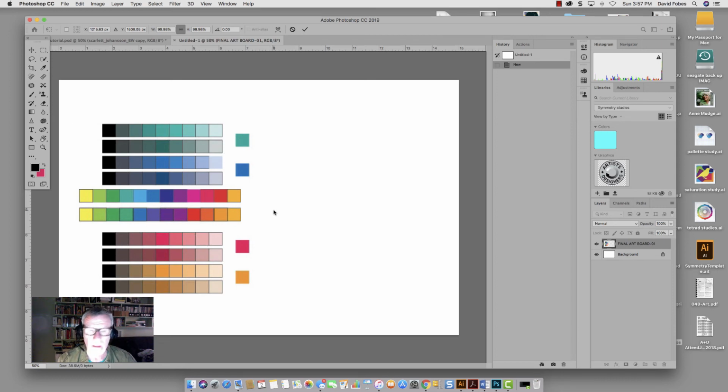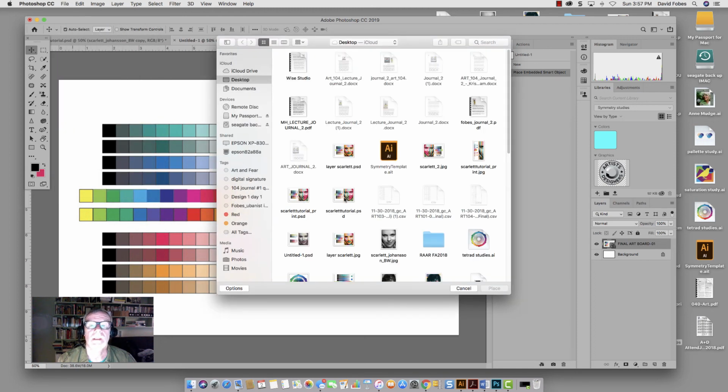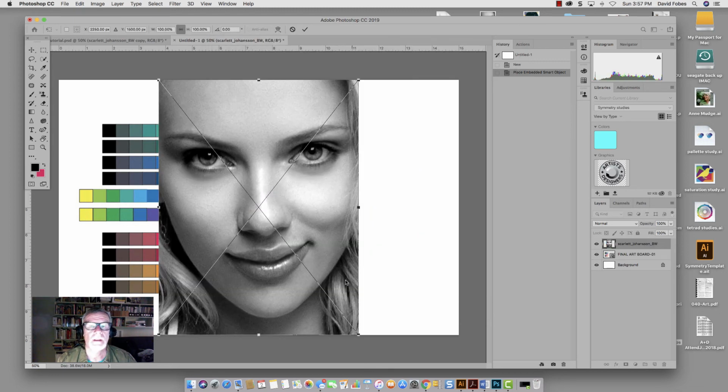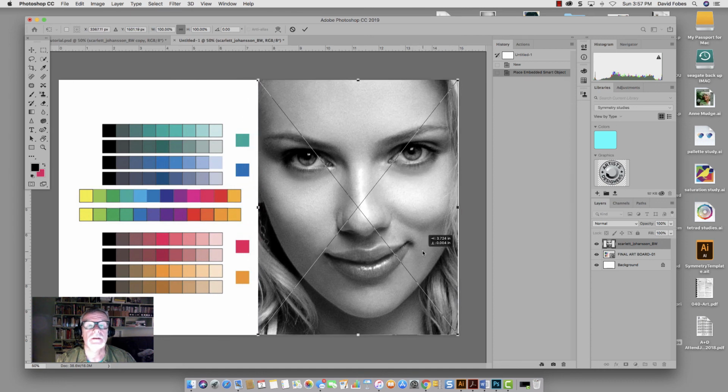Hit enter to place it, and then I need to place the actual image. So I'm going to go File, Place Embedded, and then I'm going to pick the image that I've already cropped, saved, and there she goes right there.